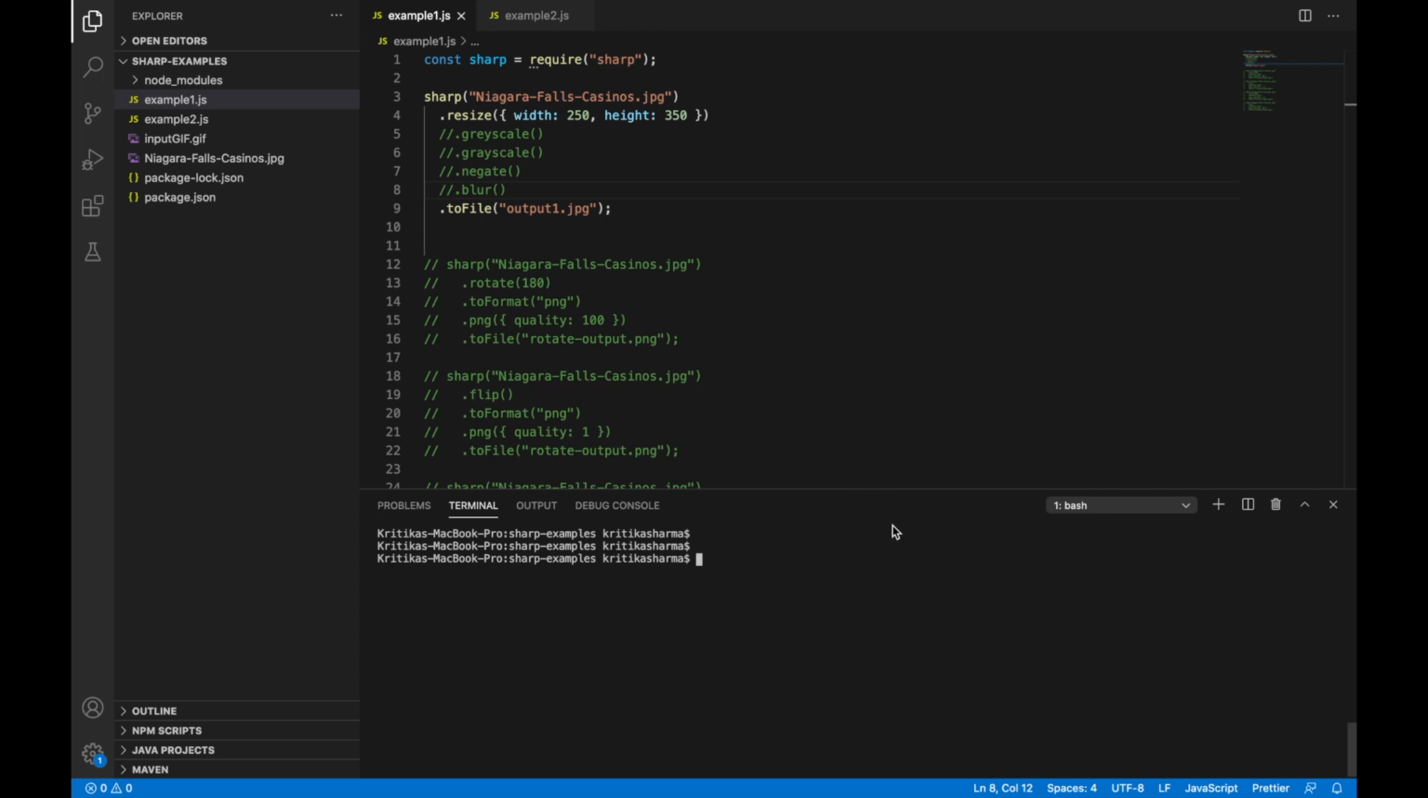The second thing I want to mention is that in order to use the Sharp library, your Node version should be greater than or equal to 10.16.0. My Node version is 12.18.3, so I can use Sharp. And if you have a Node version less than 10.16.0, you might want to consider updating it first before using Sharp, because it's not compatible with versions under 10.16.0. Okay, now that's clear.